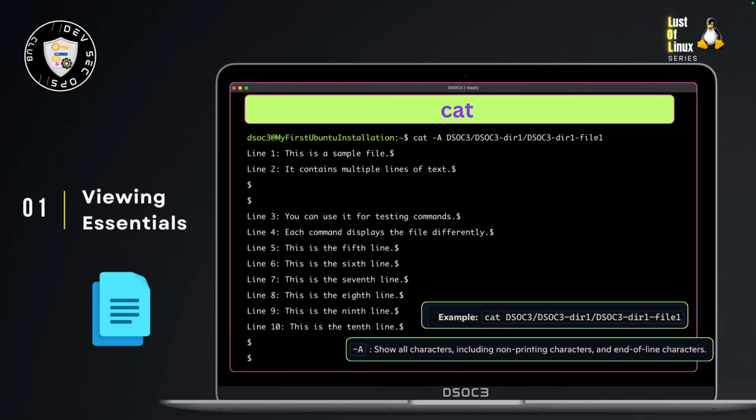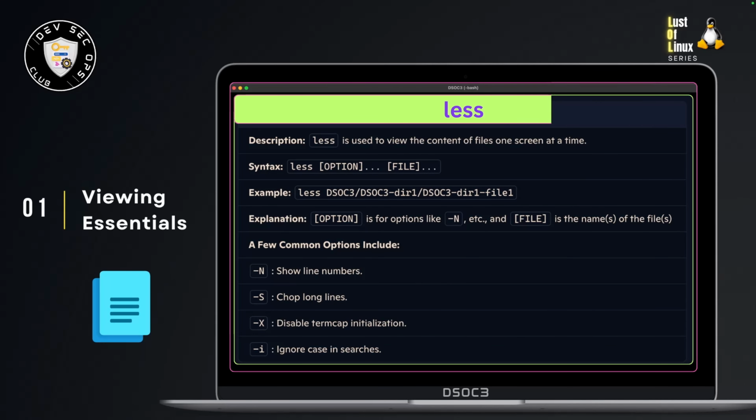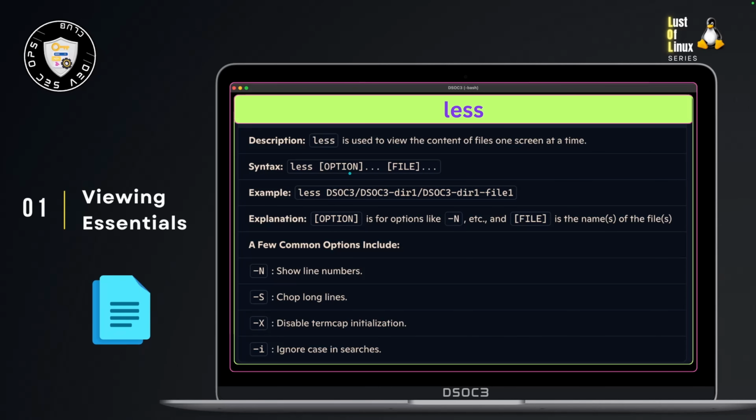So next we will see the less command. Less is another utility which is very helpful. I use it a lot. Less is used to view the content of a file one screen at a time. What does it mean, one screen at a time? We are coming to that, but let's first understand the syntax. The syntax is like this: less, option, and file, similar to cat. Make yourself familiar with the convention.